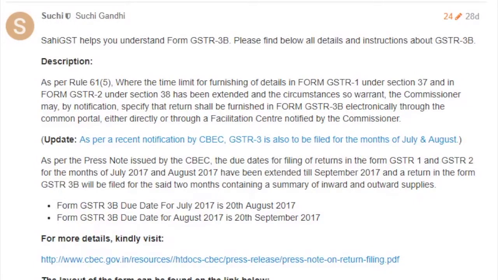Simply put, GSTR-3B is a self-assessment GSTR return where taxpayers need to fill all details and pay the due tax based on self-assessment.